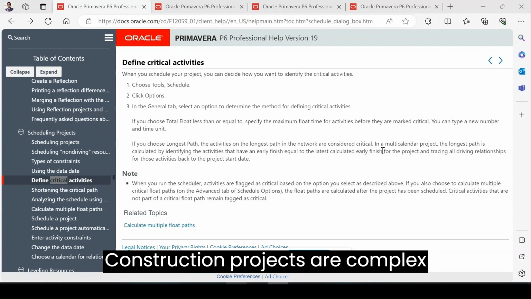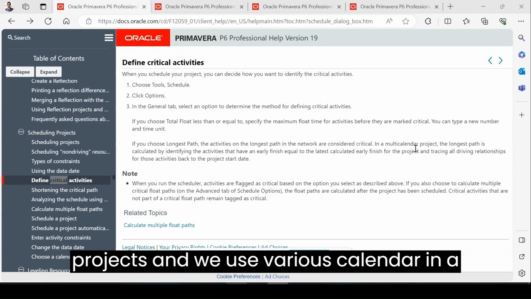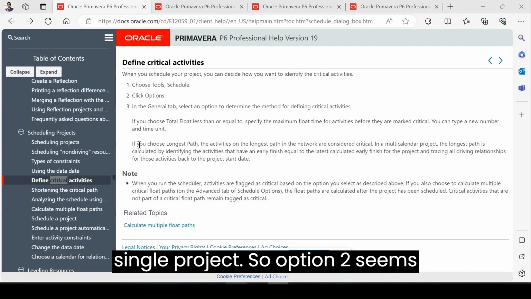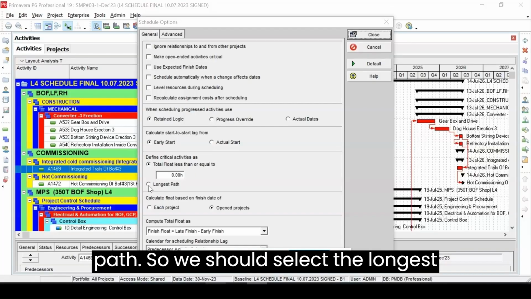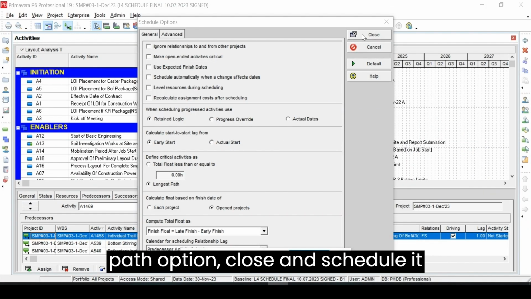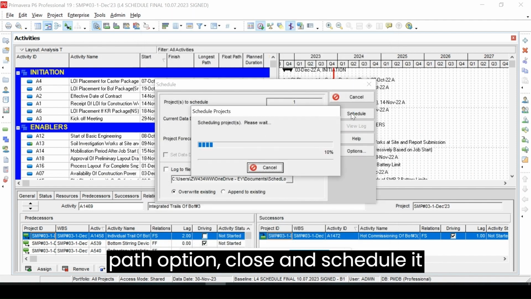Construction projects are complex projects and we use various calendars in a single project. So option 2 seems feasible for identifying the critical path. So we should select the longest path option here. Close and schedule it as per the data date.